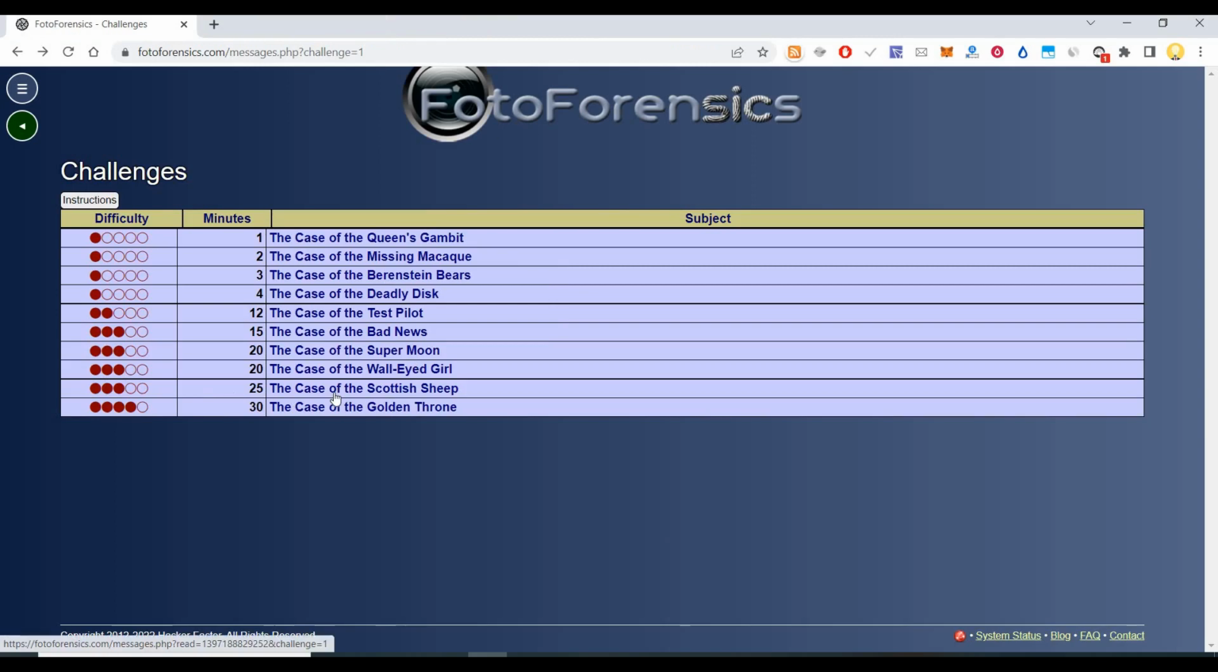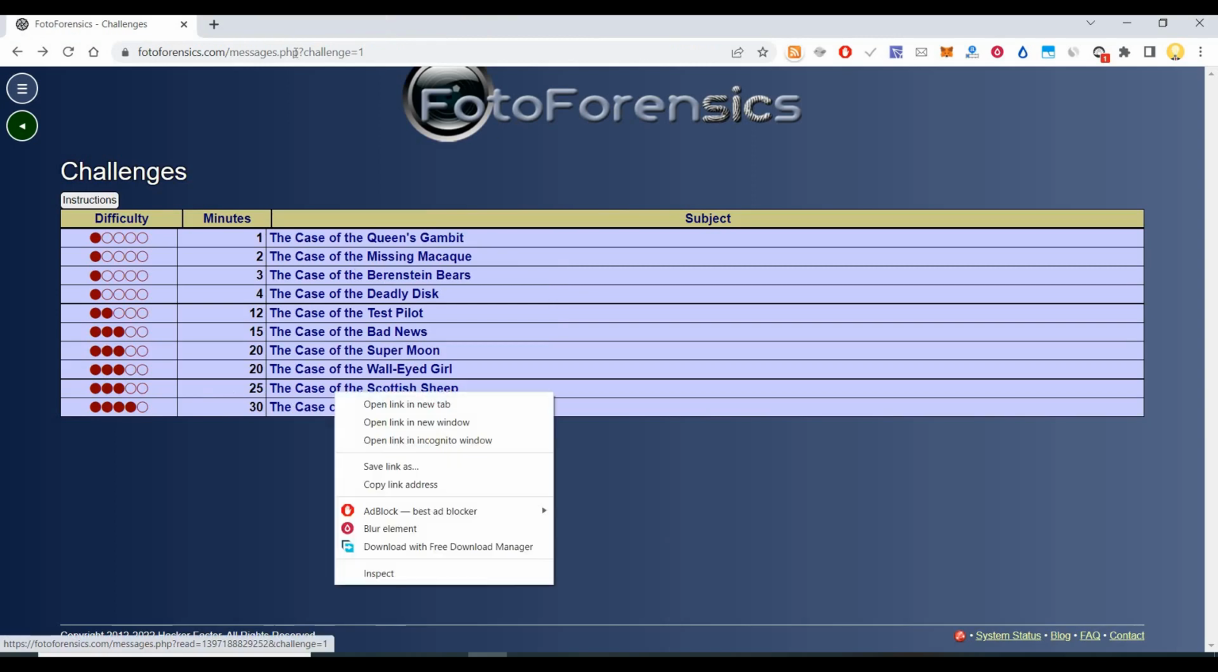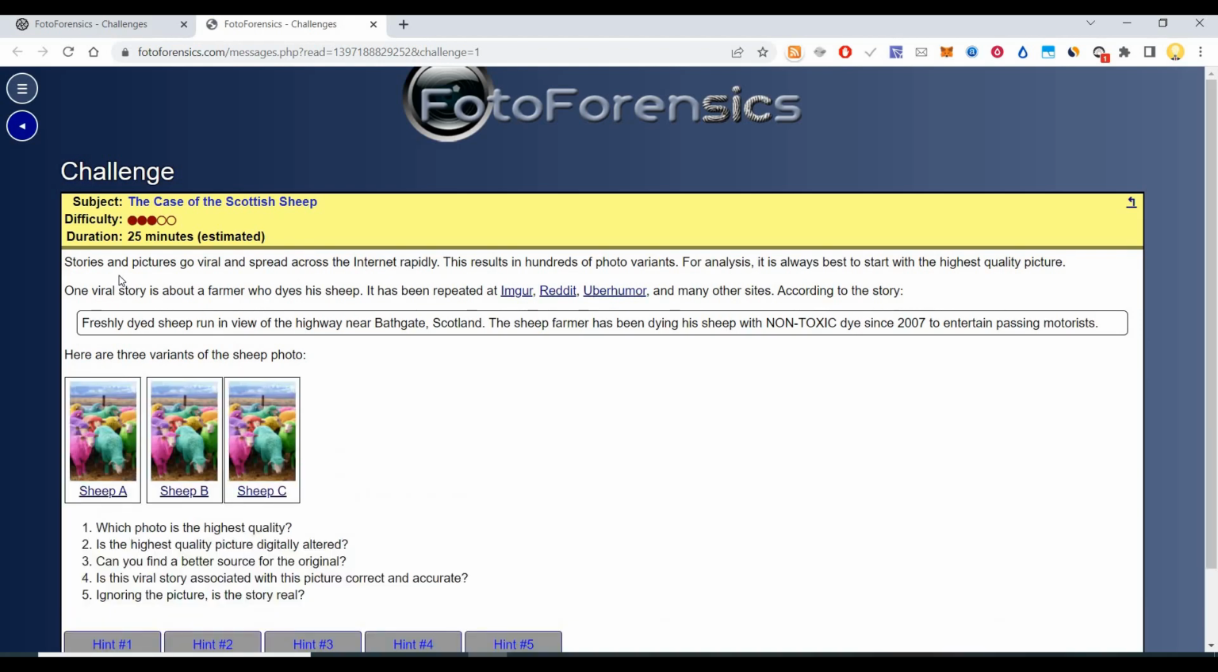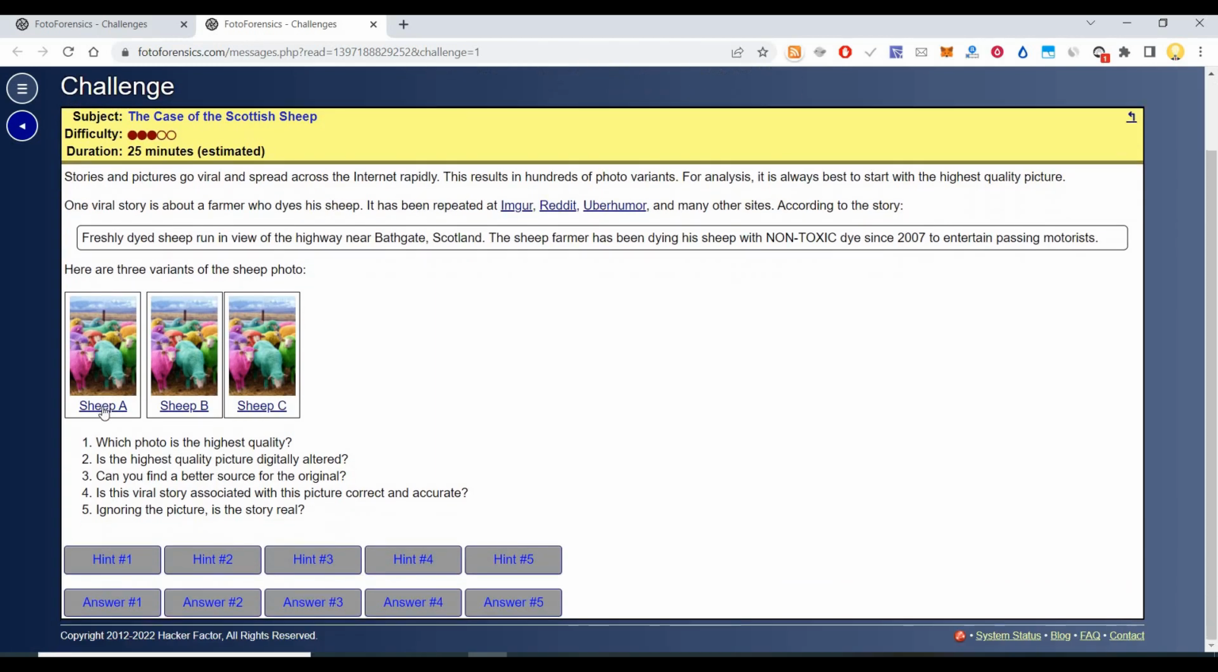Now coming to the case of the Scottish sheep. Stories and pictures go viral and spread across the internet rapidly. The result is hundreds of photo variants. One viral story is about a farmer who dyes his sheep. It has been repeated in several media outlets. Freshly dyed sheep run in view of a highway near Bathgate, Scotland.